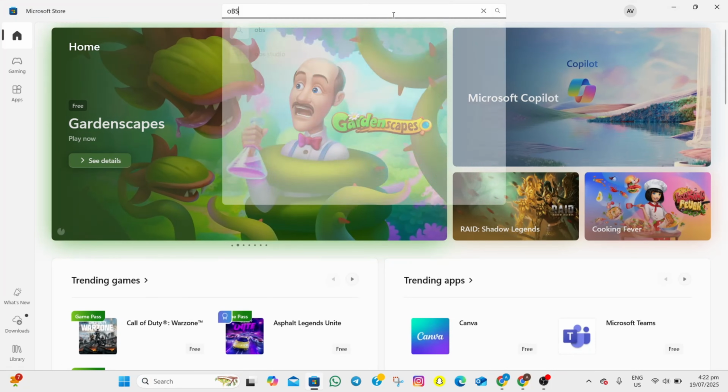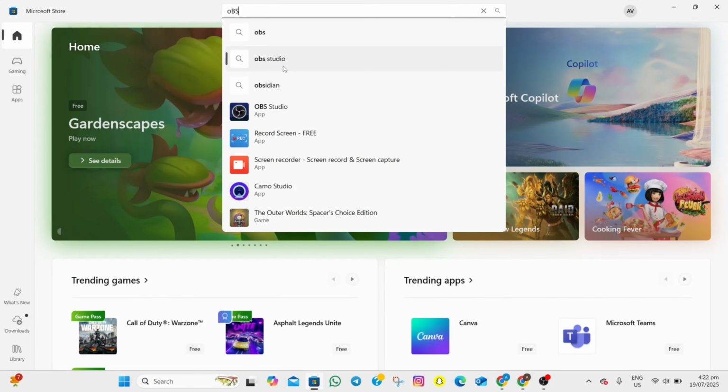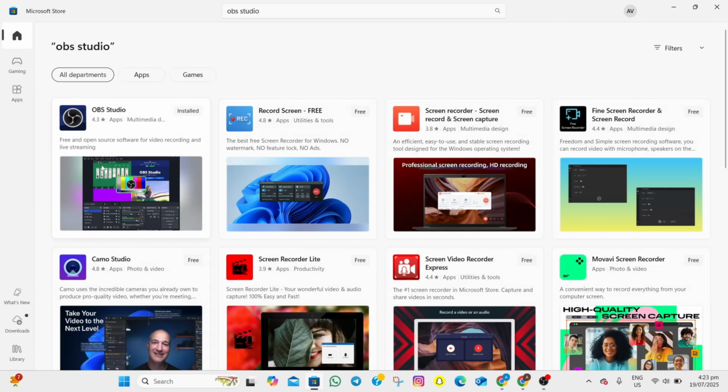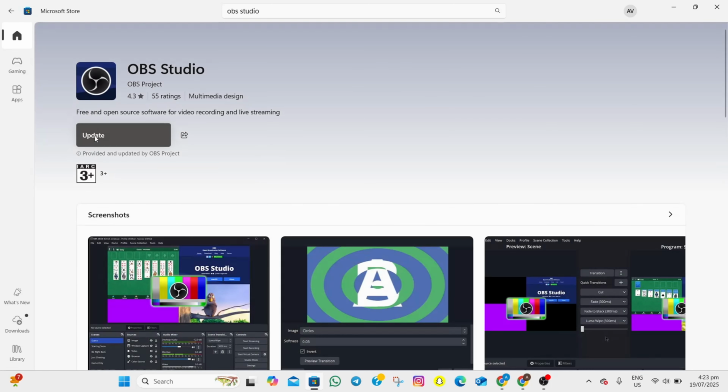In here, we'll have to go again on the search bar and simply type OBS Studio. After that, tap on search. Once you do that, it will automatically show you the app, and then what we need to do is to open this one. So in here, as you can see, mine says updates since I have already downloaded the app on my laptop or PC.